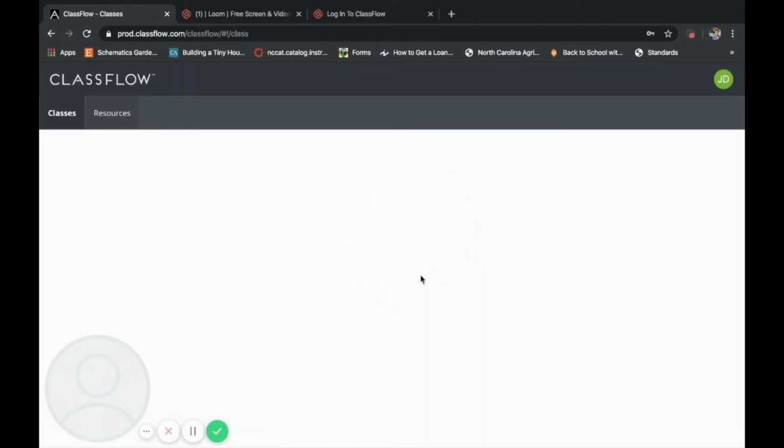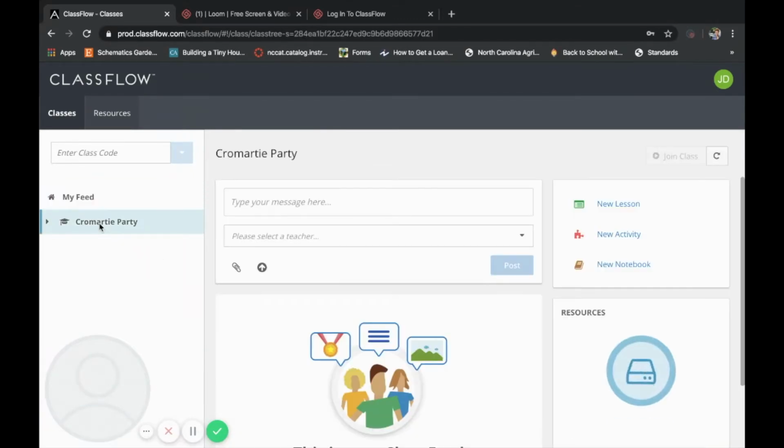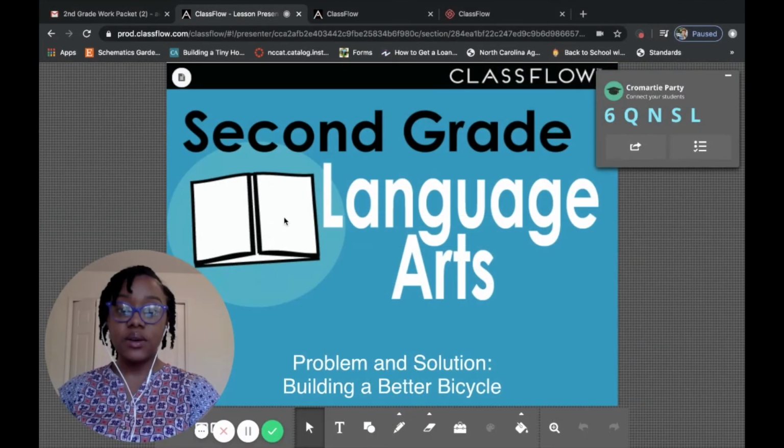After your screen has loaded, you should see a home page that looks just like this. Go ahead and click Cromartie Party. And next you will click New Lesson. Okay? So this is the way to log into ClassFlow. And we're going to move right along to our lesson. Let's go ahead and read this together.